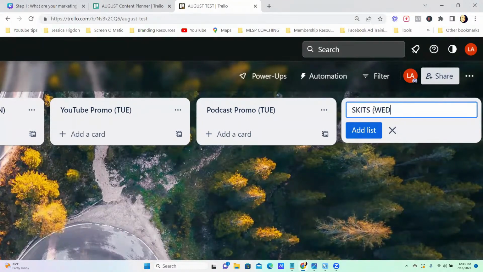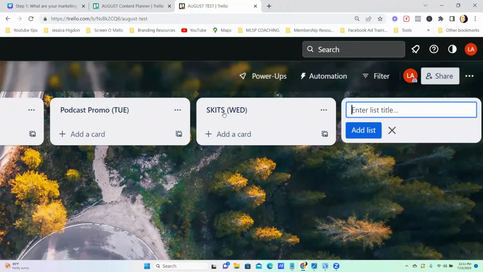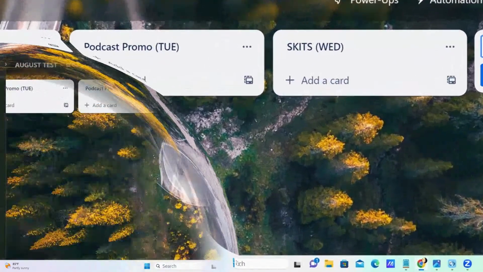That's if you like doing skits. If you don't like doing skits, remember these are your formats. So you're going to be putting whatever your formats are that you created in the 3 steps that I showed you. For me, this is mine. So let me go ahead and finish this out and I'll be right back.